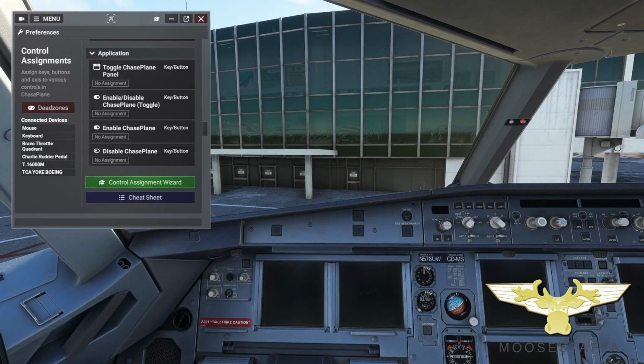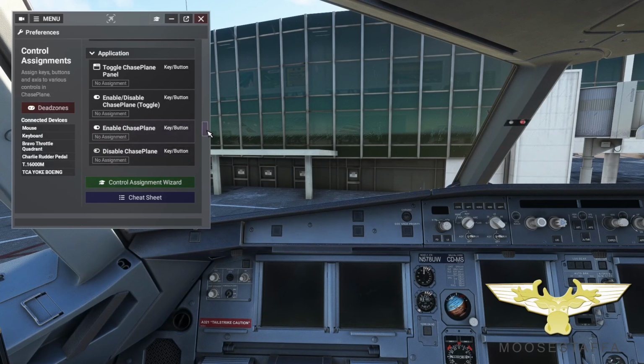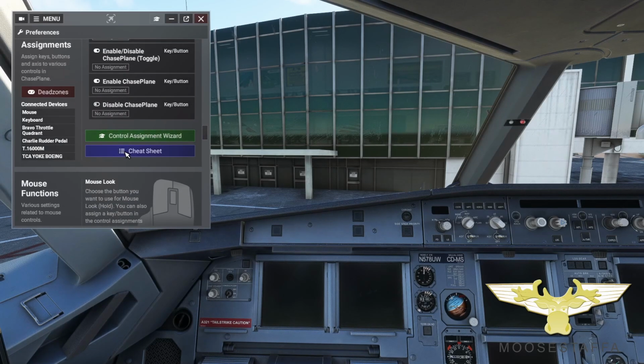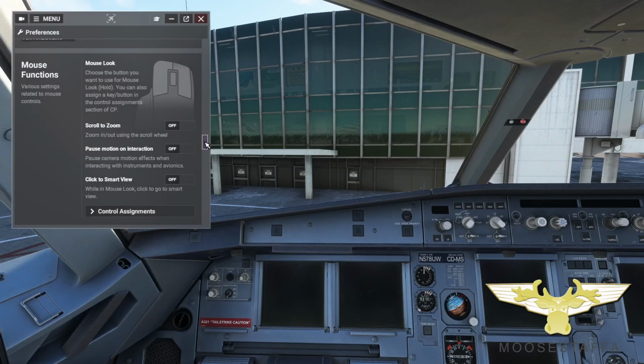I don't like doing things this way. I like going through the menus and finding everything and configuring it myself. And then obviously the cheat sheets are right there. All right, moving on down.